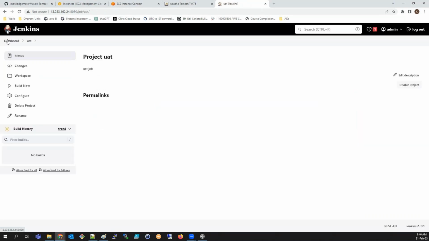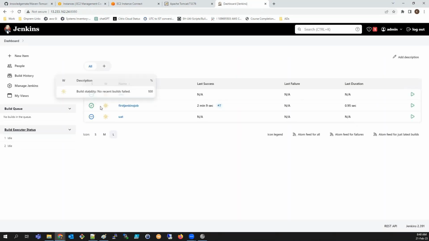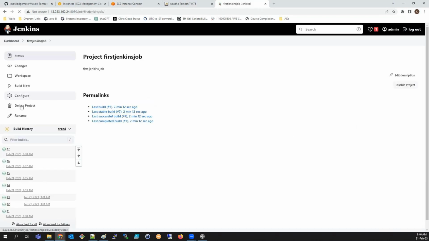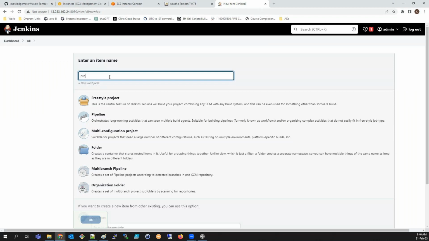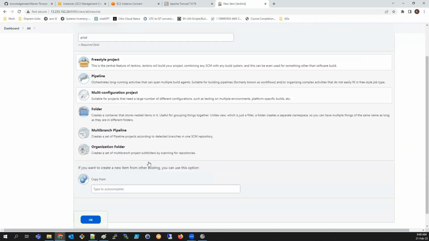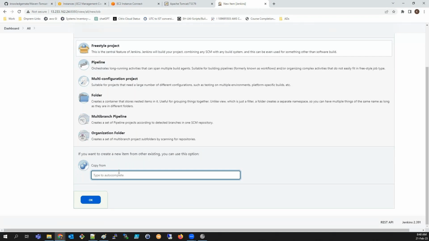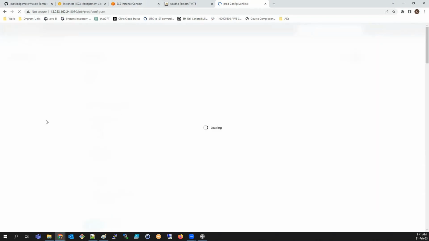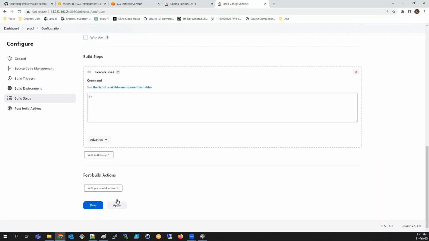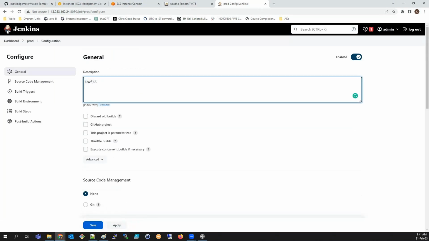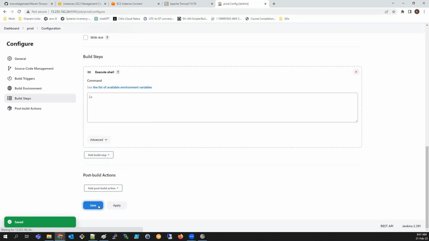Okay, so let's create another job, the third one, finally. Okay, I don't want this one, let me delete the project. Yeah, let's create another job. Click on new item. Let's add prod project, and let's add copy from. If you want to copy from any other job, you can select the job particularly, and the configurations will be copied. UAT, and you can write, this is some prod. Let's apply and save.